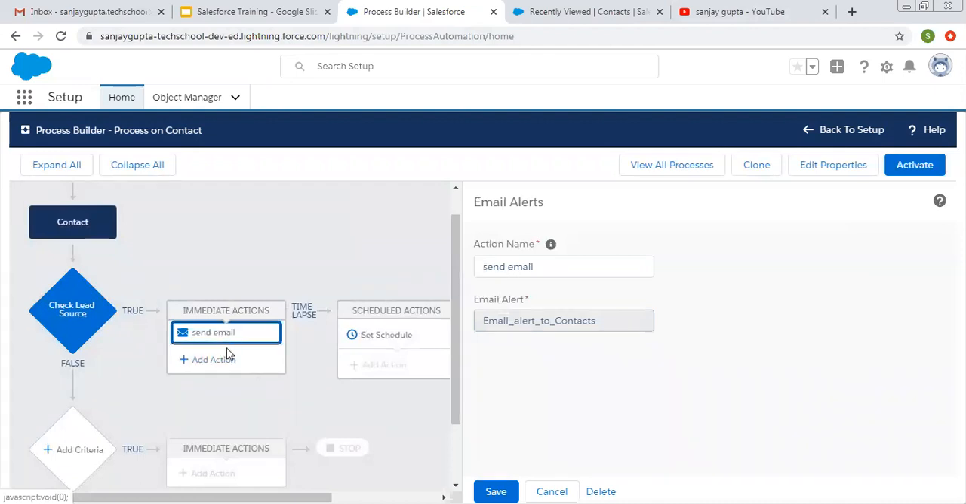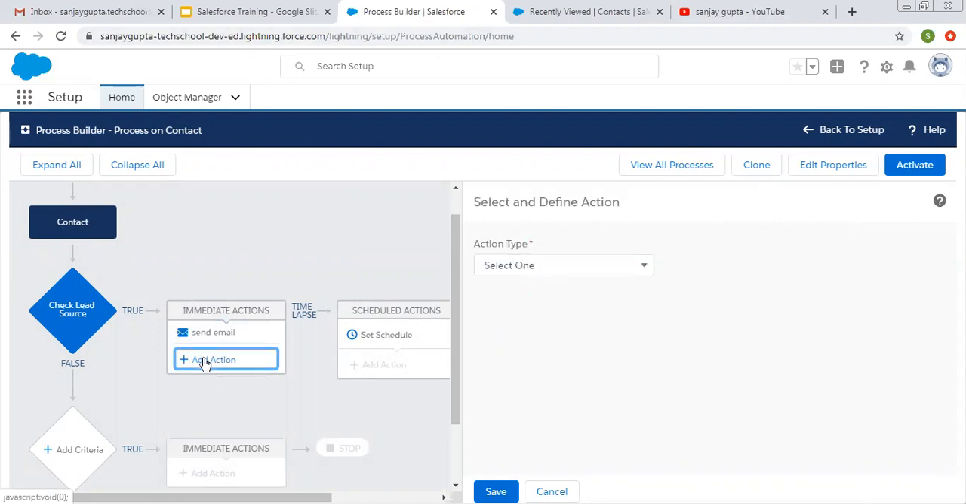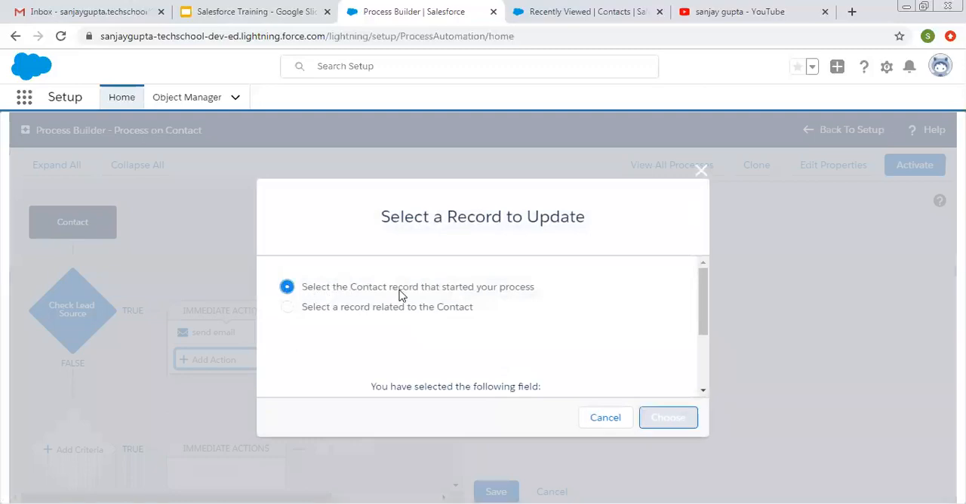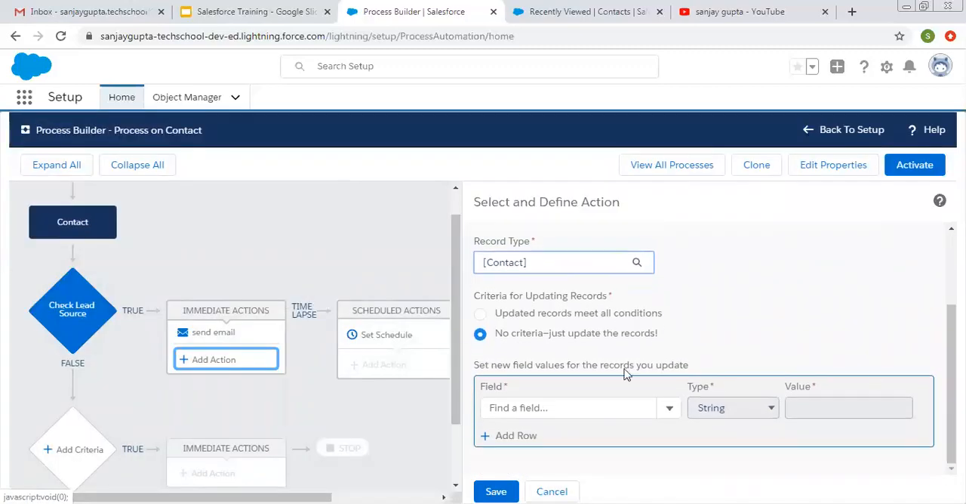Now if you want to add multiple actions or more than one action, you can click on this plus add action button. So now I am going to add one more. So update description. We have one field as description on contact. I want to select the contact record that started the process. That's why I'm selecting this first option. Now I want to update the description field. And here I can put the value that I want to populate there.